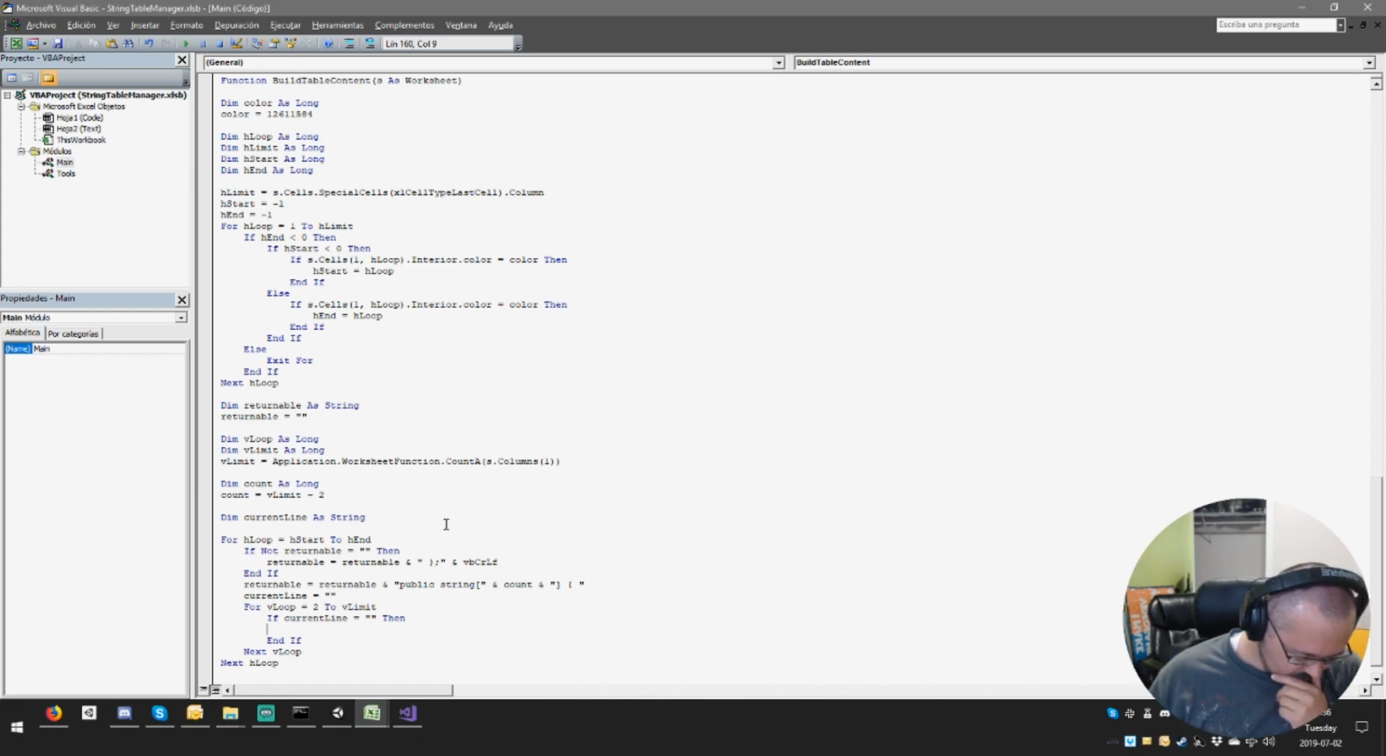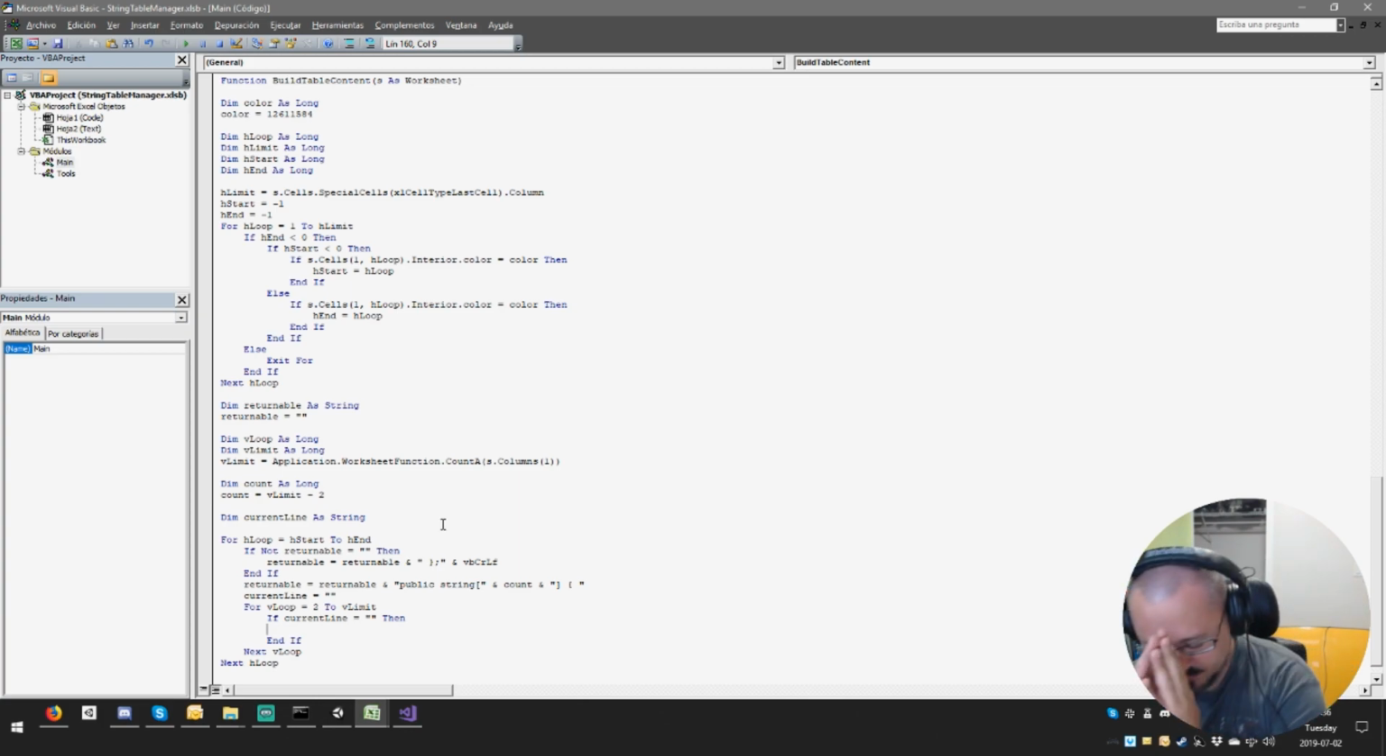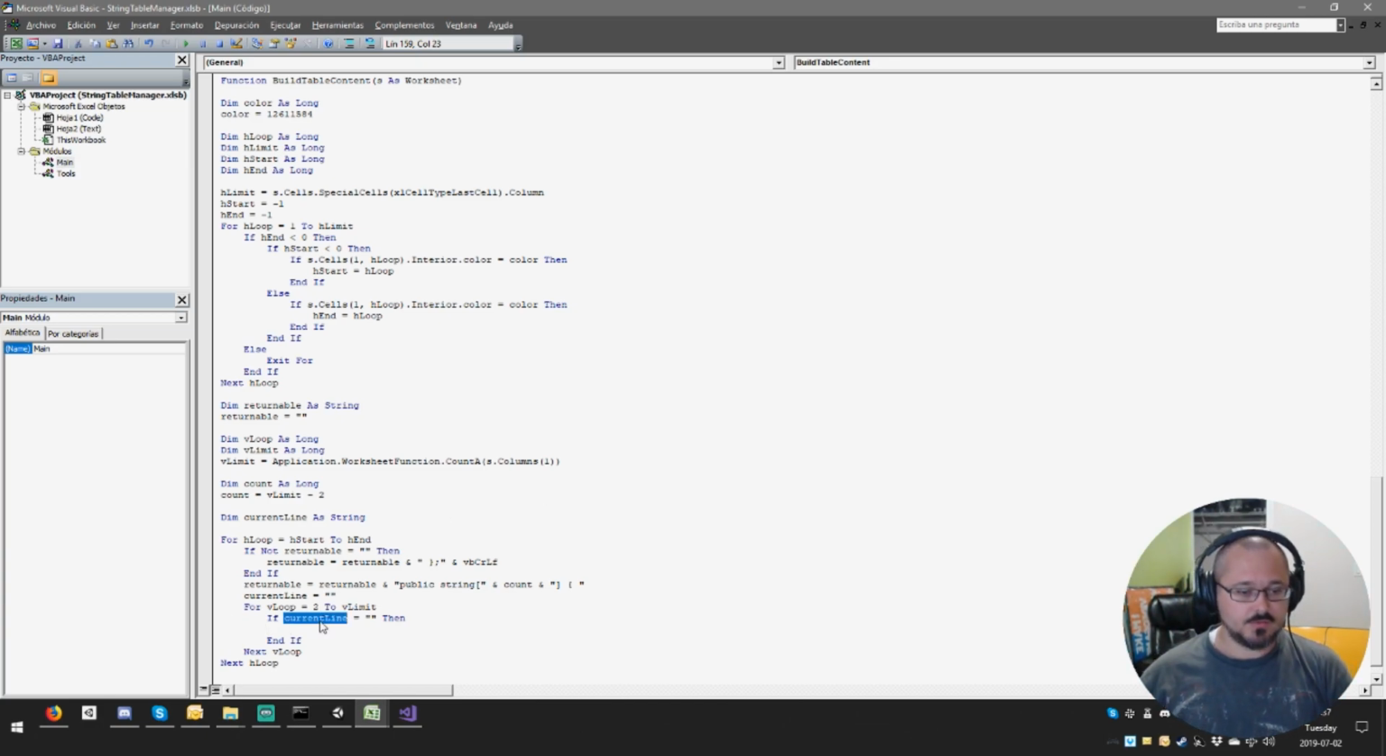I need to add a comma, do I? Let me think this through. So the line hasn't been created yet. So we're going to add one string. And it needs to be in quotes. So we need to add the quotes as well. Then, because it's not empty, we're going to add a comma. Yeah, okay, that should work. So if current line is not empty, we're going to say current line equals current line and comma space. That's it.